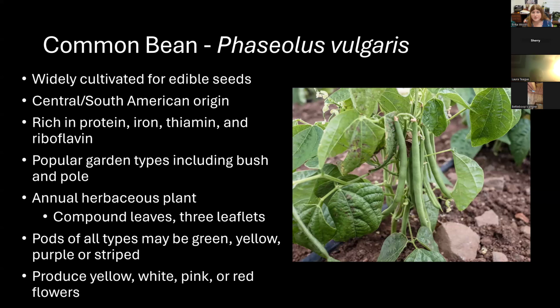Now, depending on the cultivar, you can have those flowers differ in coloration from yellow, white, pink, or red. A lot of the common green beans we're growing usually have a white or pinkish tint to the flower. And of course, depending on the cultivated variety you get, the pods may differ in coloration. Like here, we've got just a normal green bean, whereas you can get yellow, purple, or striped beans as well.